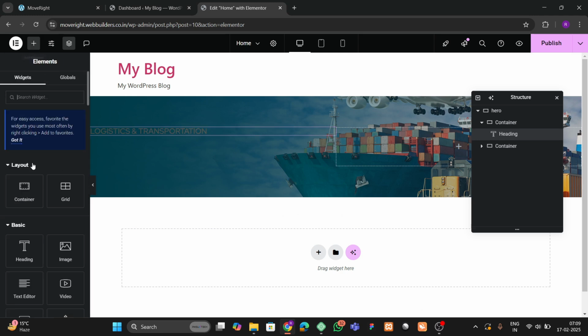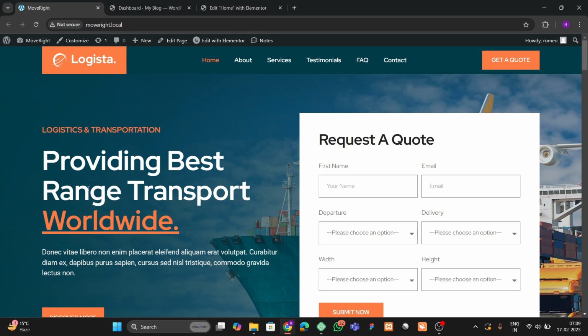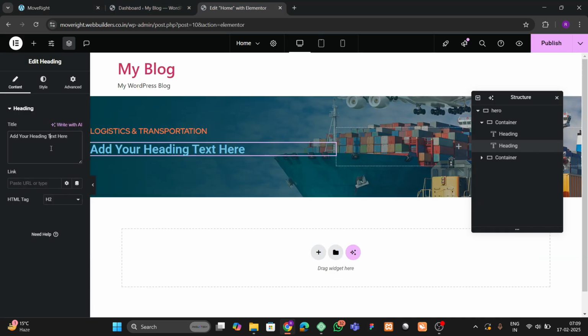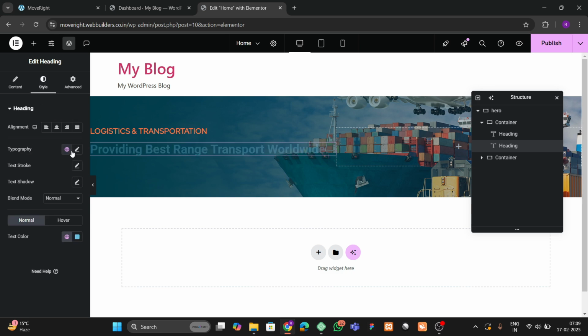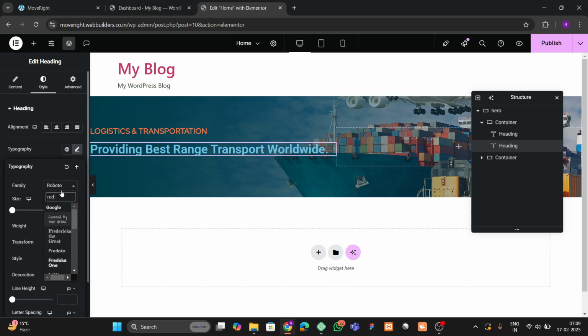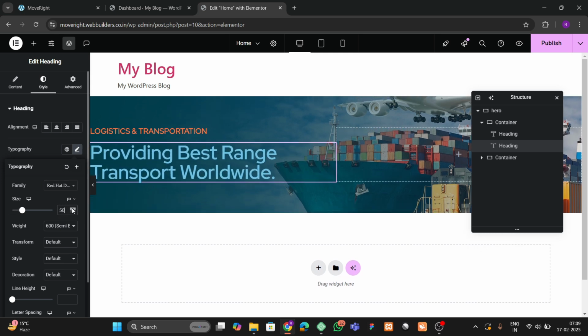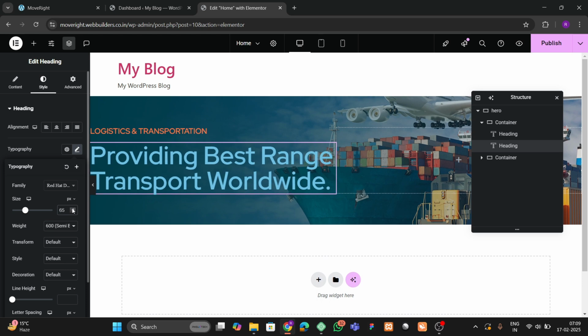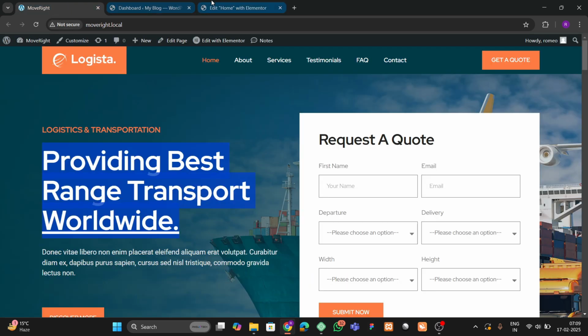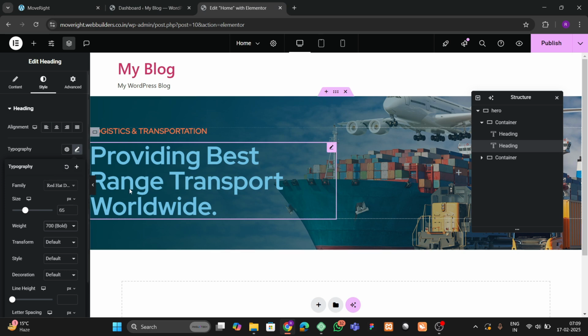Now let's drag and drop another text editor here below, and let's copy this from here. Let me paste this. Okay, so now let's go to this, and here we have to choose the font again, Red Hat. Let's increase the font size, so let's choose a font size of 65 pixels. Okay, and here we're going to make this 700 bold.